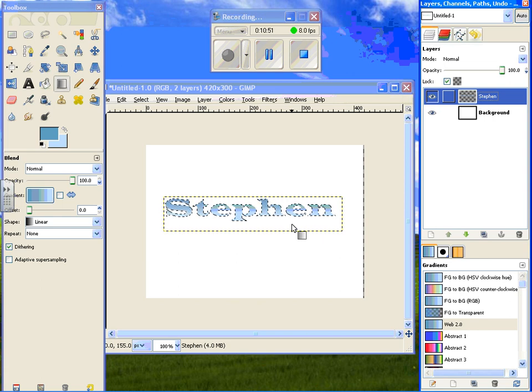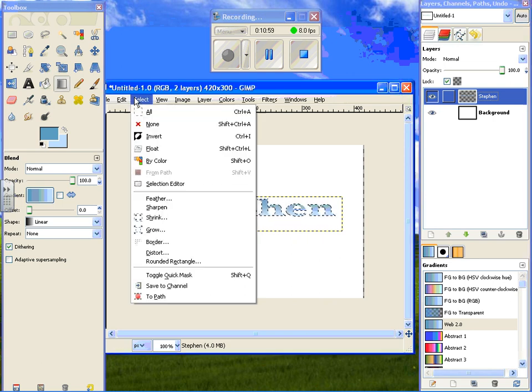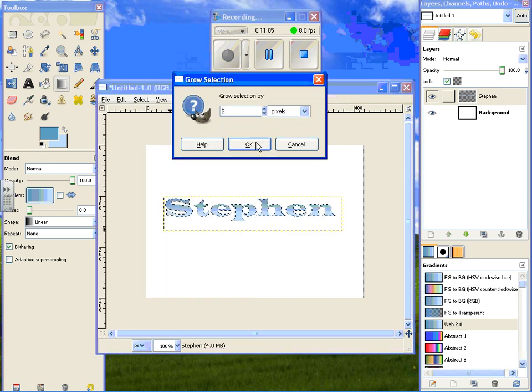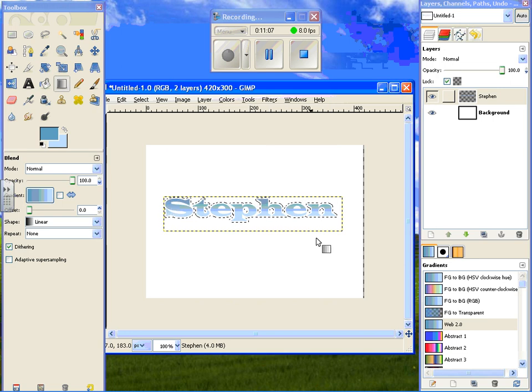And part of that reason is that in this particular section, in step 7, we want to grow the text. So in order to grow it, it says go up to Select, and it says to grow by a factor of 3. Now what that does is it doesn't make it bigger so much as it makes the text fatter, fills it out a little bit, which is kind of what happens in the tutorial.